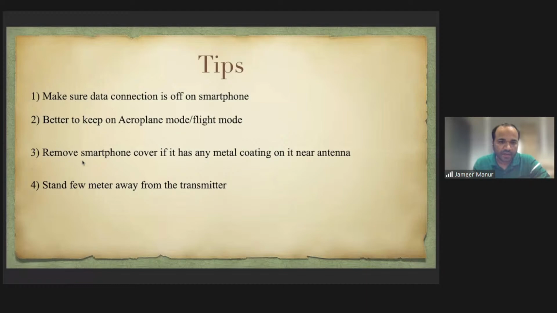Okay, and remove these covers and all. Sometimes in a few covers there is a metal coating on it, and it may affect your antenna. Those are placed very close to the antenna, and that may also affect your readings. So it's always better to remove the covers of a smartphone.